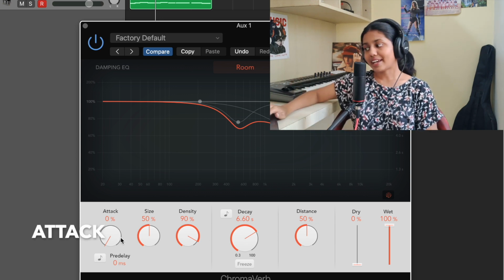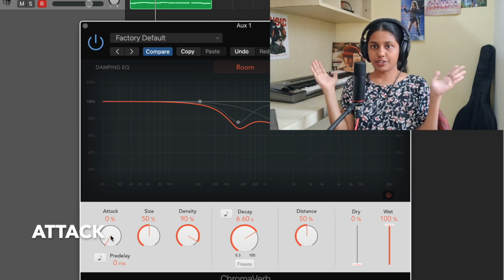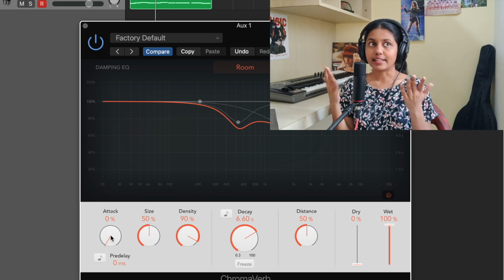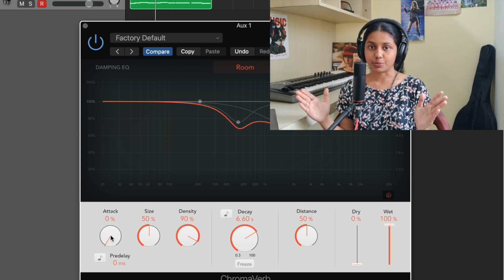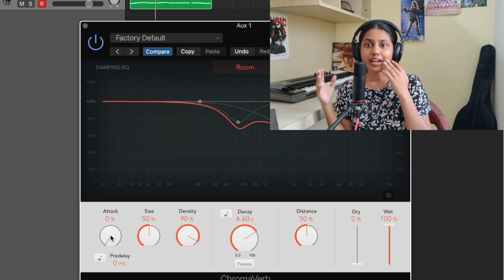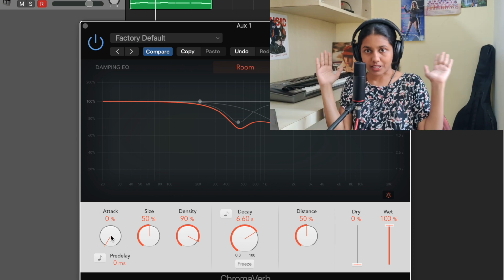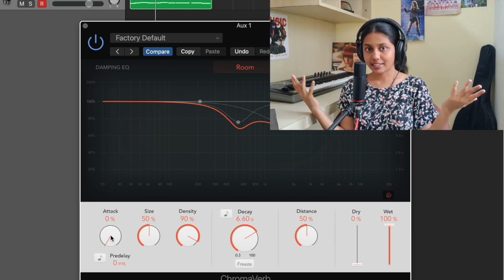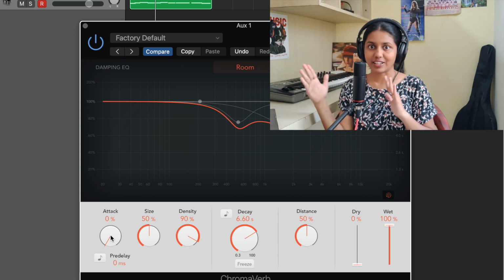Now let's look at attack. Imagine you're in a room. Imagine this is the room, and when I am talking, there is definitely reverb in this room. Every room has one kind of reverb to it, okay? So what I'm talking goes around me and hits all the walls and bounces back, okay? So that is reverb, and those are the reflections.